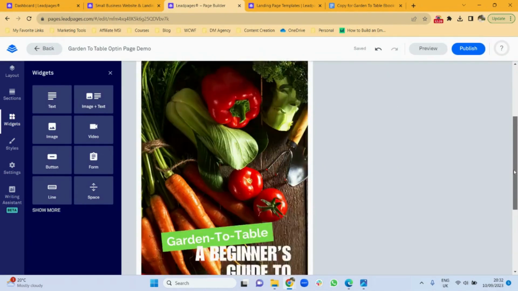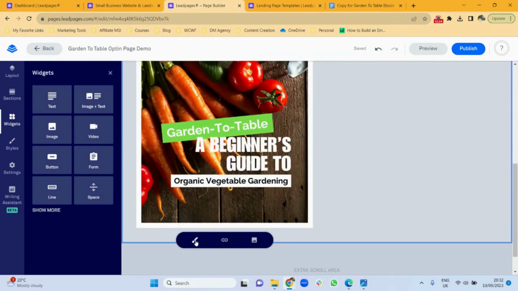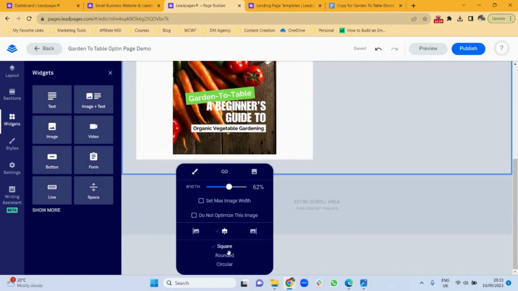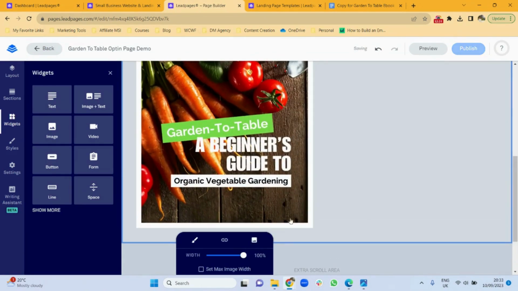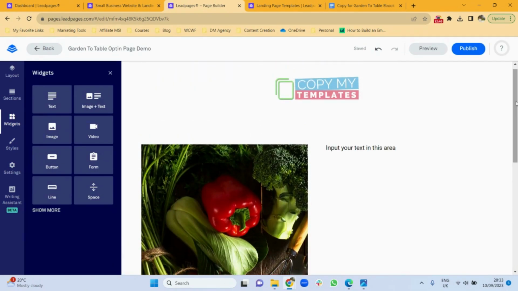Perfect. If you want to resize this image, you can do so by clicking on the paintbrush icon here, and again, resizing it if you want. But I'm going to leave it at 100 for now, just to see how that is. Okay, so let's add our text.